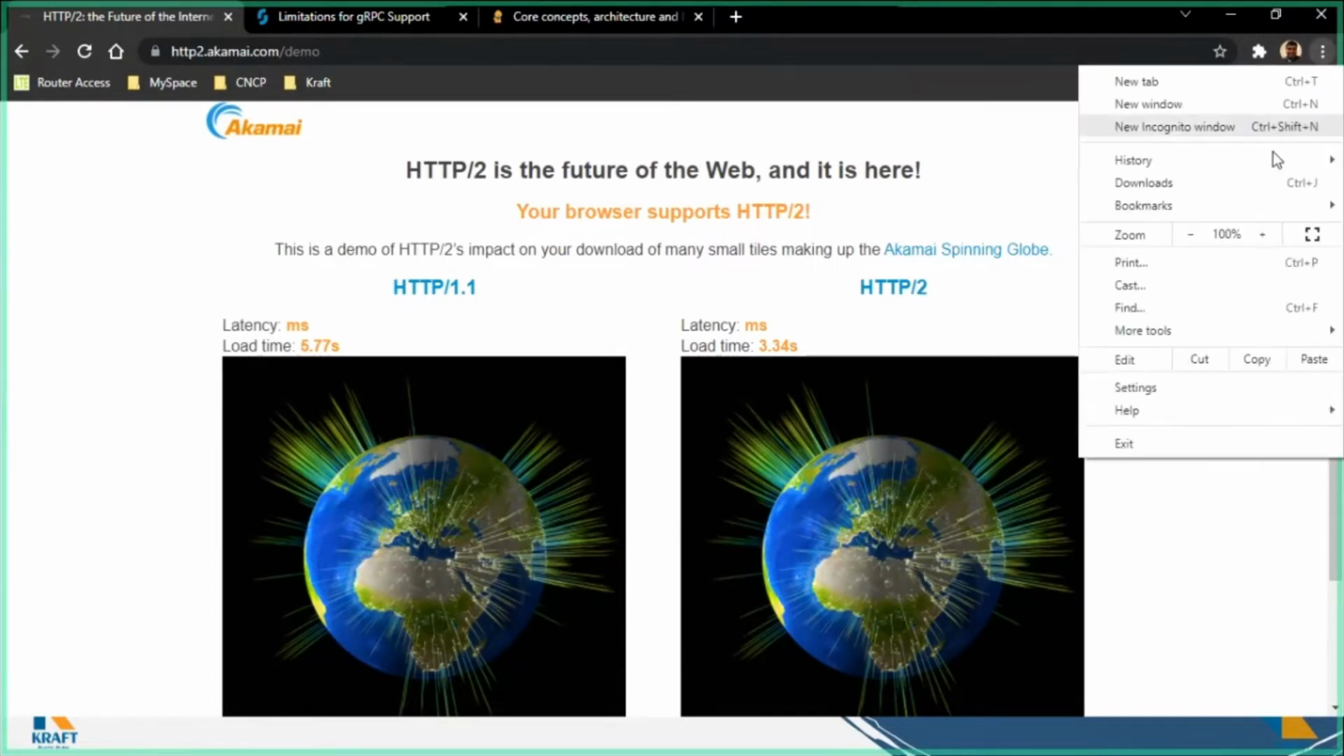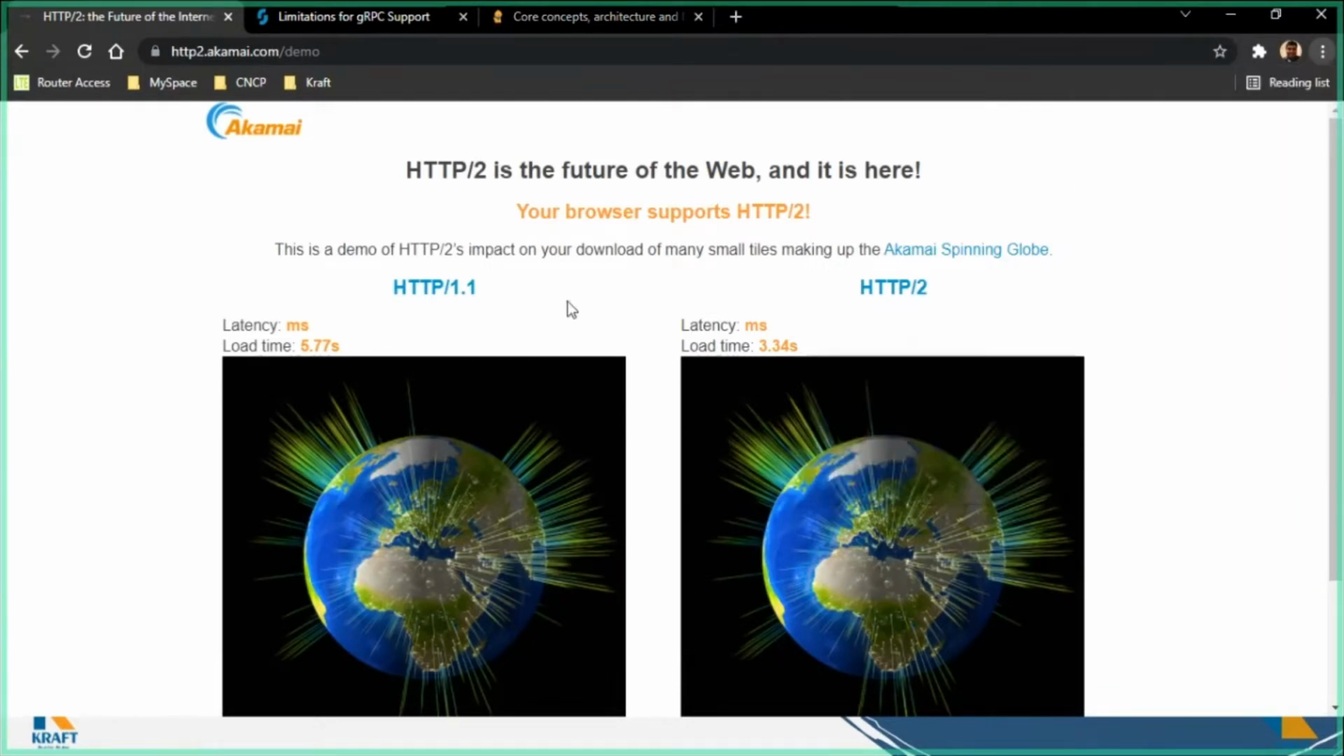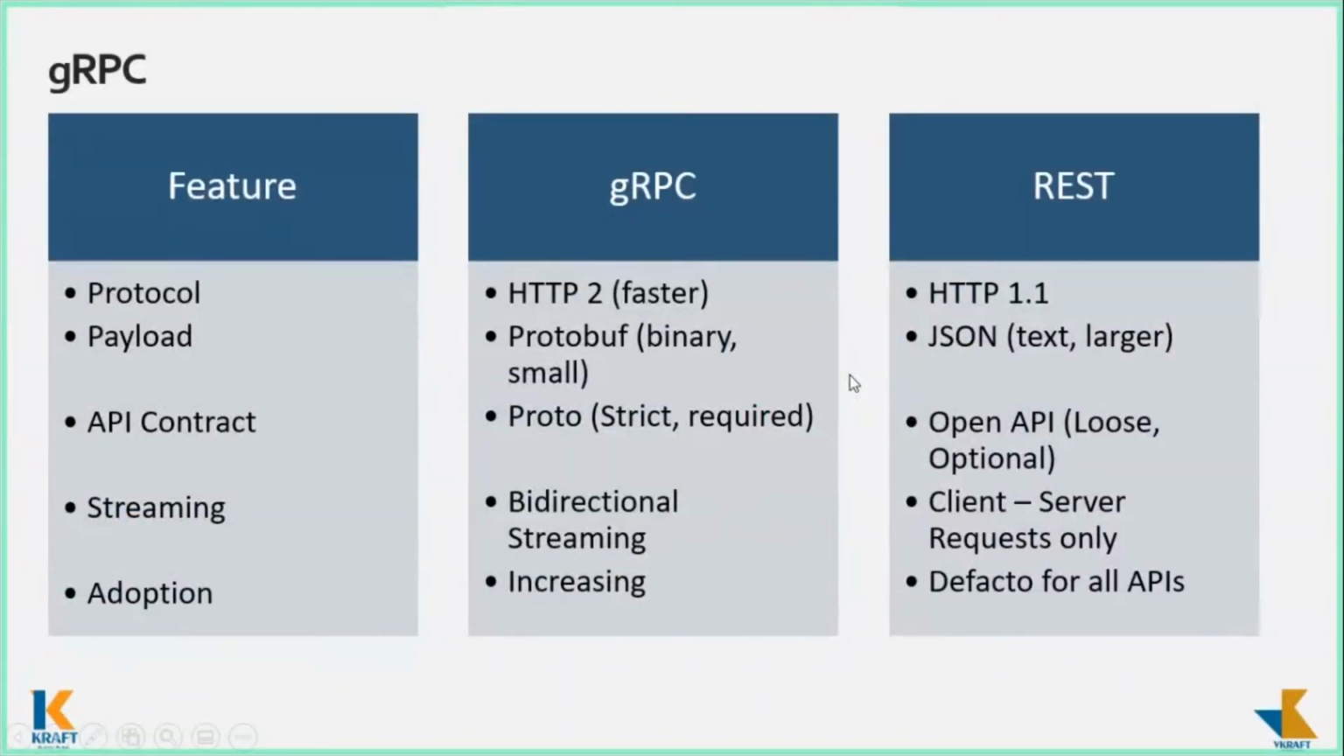You can even go back, enable the developer tools, and see how the calls are made if you want to understand more. Now let's get into the support of gRPC. I don't want to get into too many details about gRPC because it'll be very difficult to cover in this video. But if you compare it with REST, which we all know very well, gRPC is built on top of HTTP2. That's the reason why I showed you the nature of HTTP2, and how much faster it is compared to HTTP 1.1. So with this demo, I think you all will agree that it is faster.